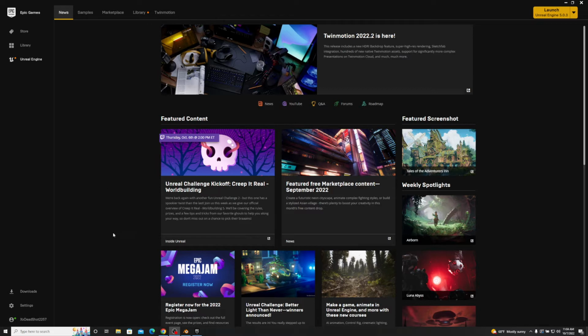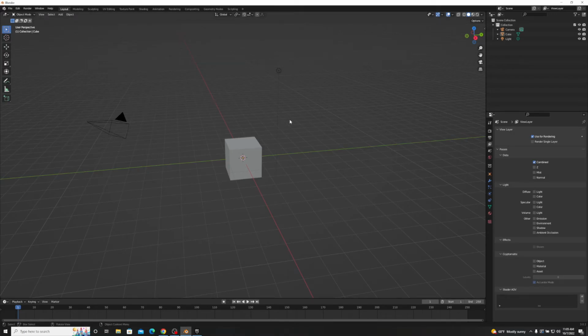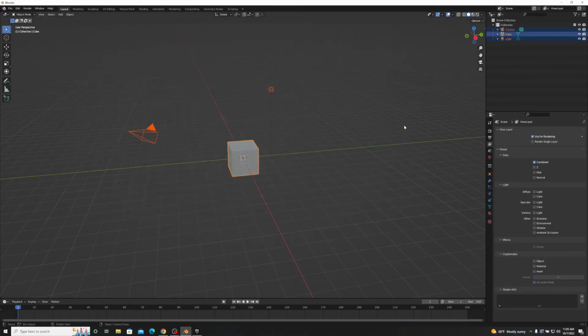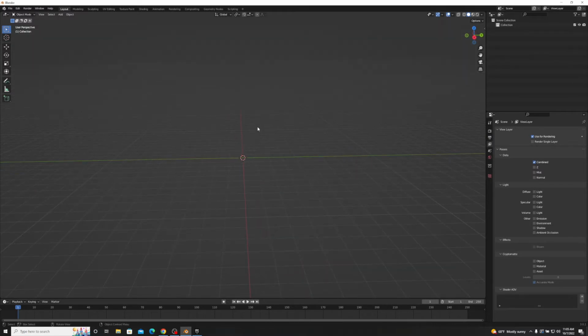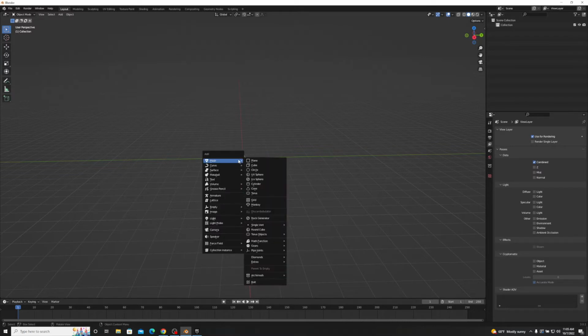So the first thing you're going to want to do is open up your 3D software. Again, just for me, it's Blender. You can use Maya, you can use 3ds Max, it doesn't really matter, whatever you prefer. And then the first thing you're going to want to do is decide what kind of flashlight you want to make. For me, I'm going with the more cylindrical, standard flashlight look.